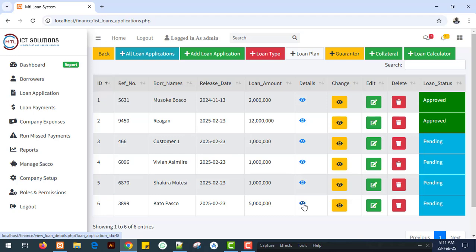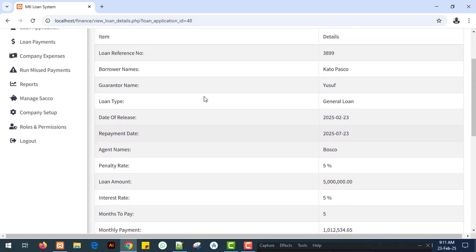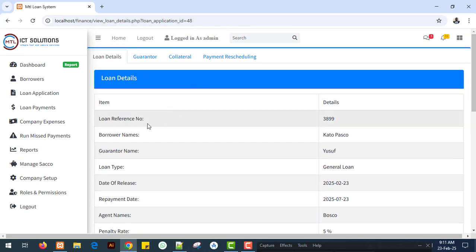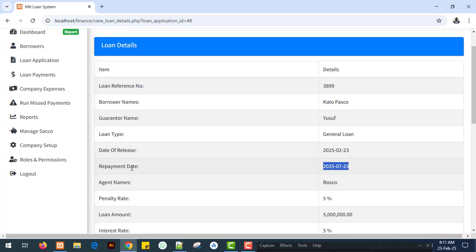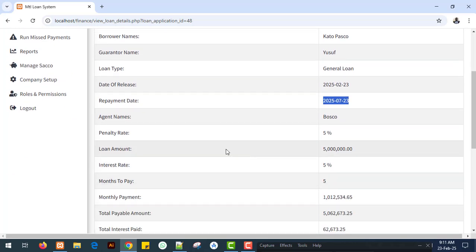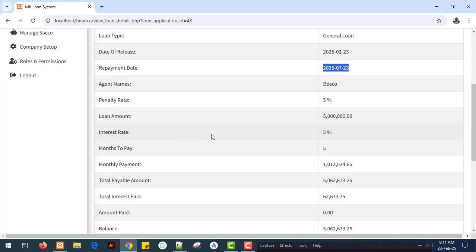Then when you come to details, this is his detail. So this is his reference number, his borrower's name, and the guarantor's name, type of loan, date of release, payment date, the repayment date, agent name, the penalty rate, loan amount, the interest rate, which is 5%.